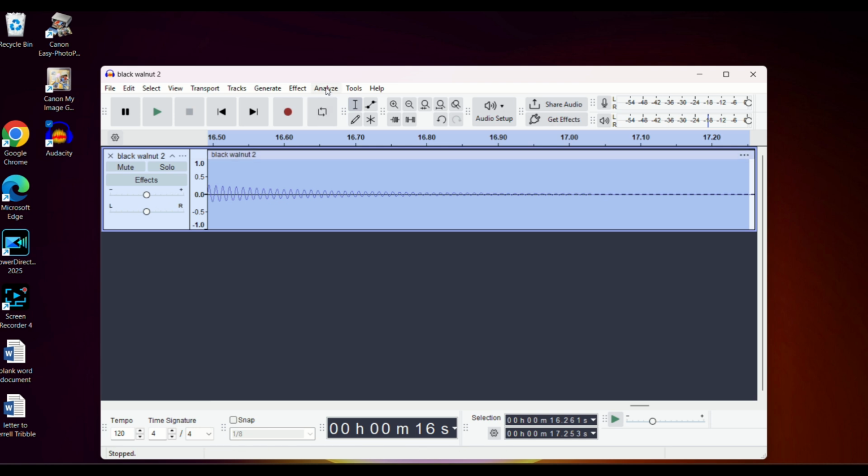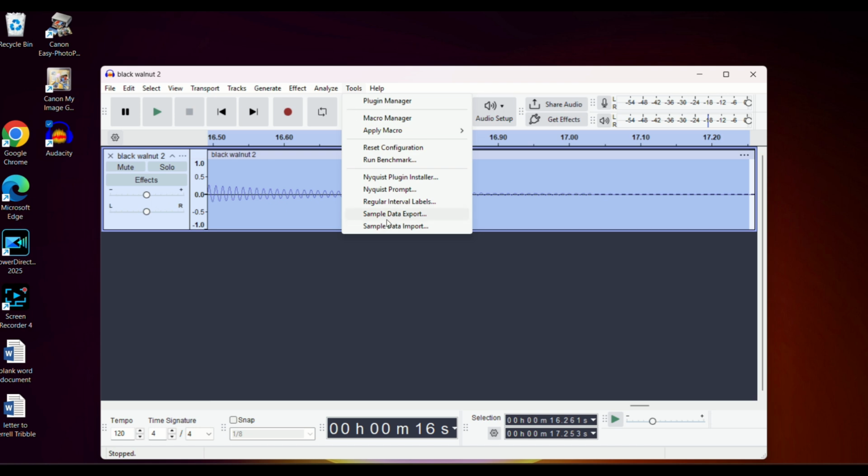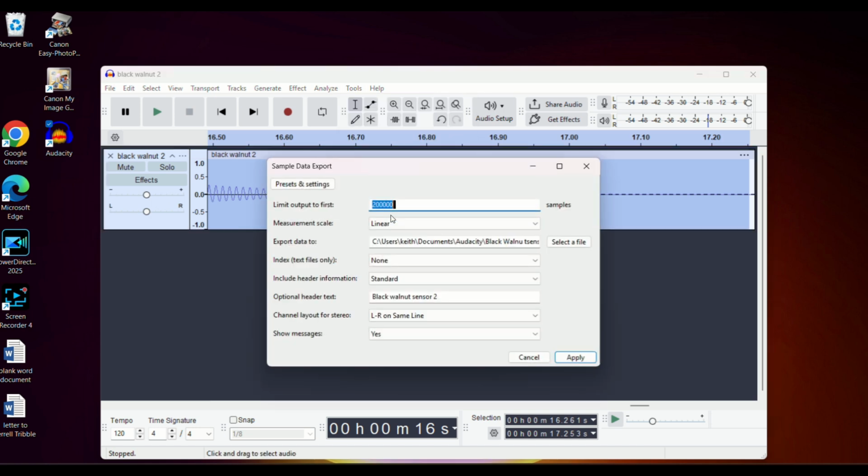To do that, we go Tools, Sample Data Export. So our highlighted selection is going to go. On the header, we're going to use the standard header because that will label this. Over here it says black walnut with sensor, so that's good. That's labeled for the file name. Then we'll call it black walnut sensor 3.